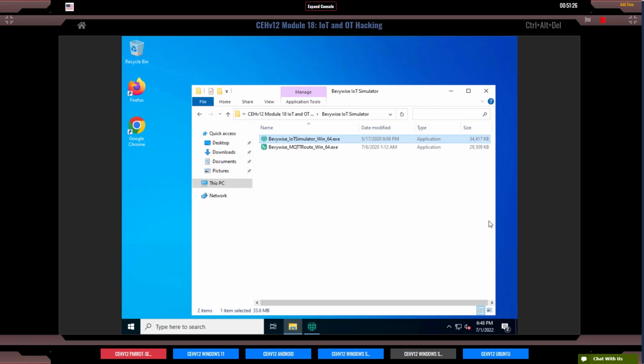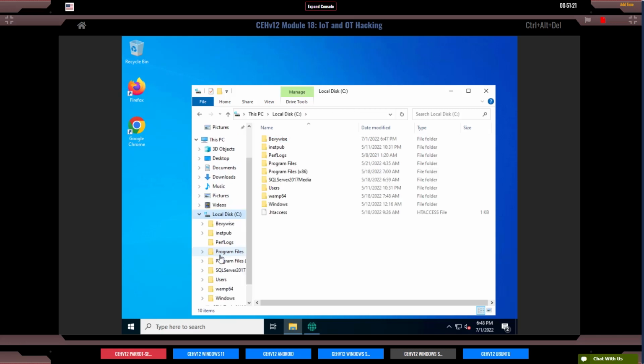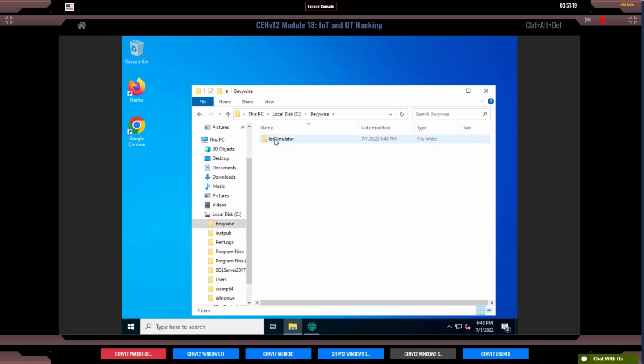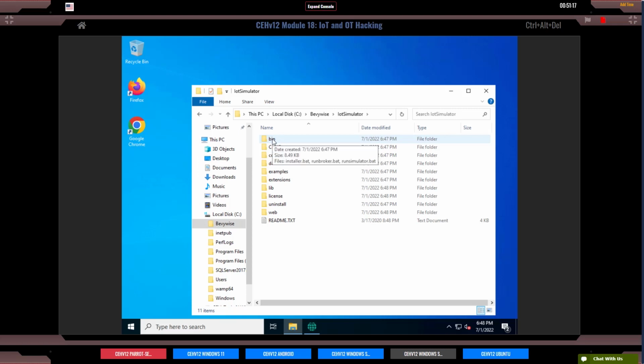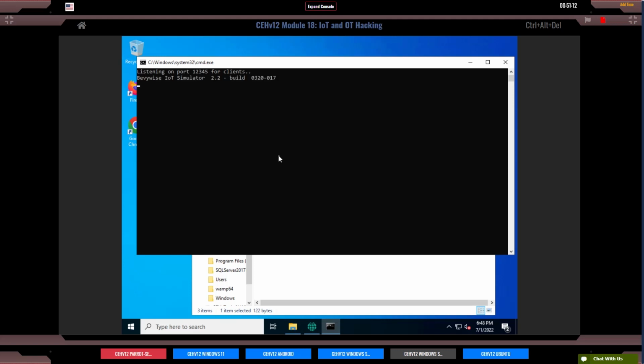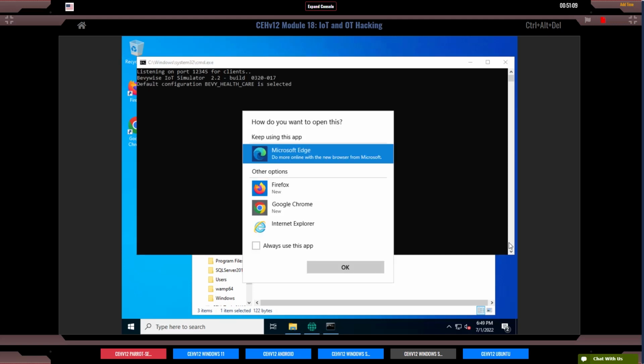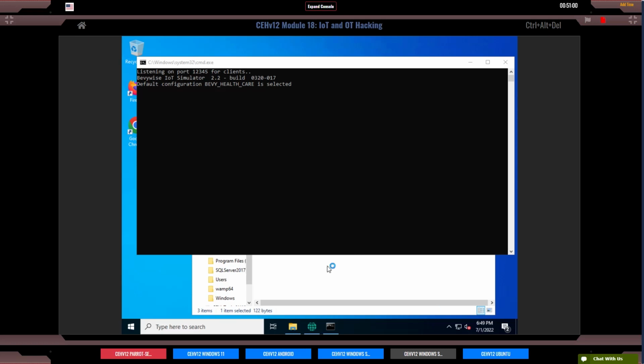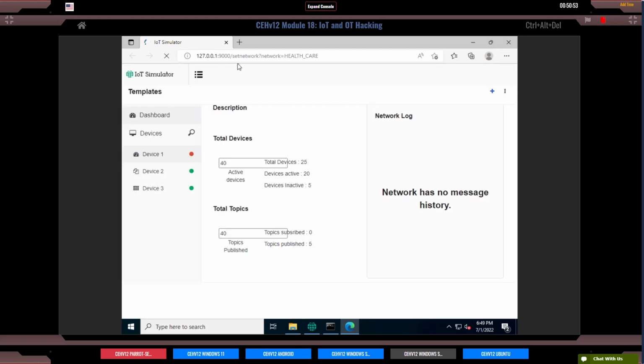To launch the simulator, you're going to navigate to the C drive, BevyWise IoT Simulator, bin file, and double-click on the run simulator.bat. Upon double-clicking, the file opens in the command prompt. If a how do you want to open this appears, select Microsoft Edge and click OK. It'll open a URL for 127.0.0.1, port 9000.